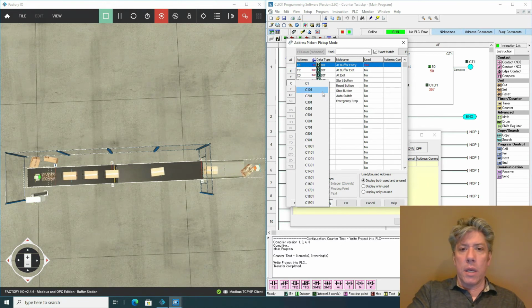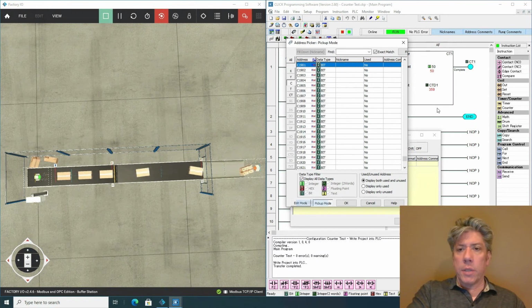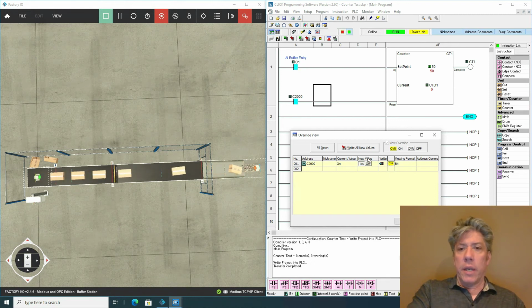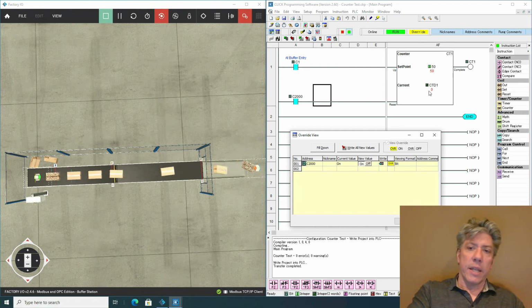So C, highest number I can get so I don't have to scroll forever. Pull it down, C2000, OK. And current value is off, so what I'm going to do is turn it on, override, and that worked. Now you notice as long as I've got it on, it's held on and it's resetting the count continuously.